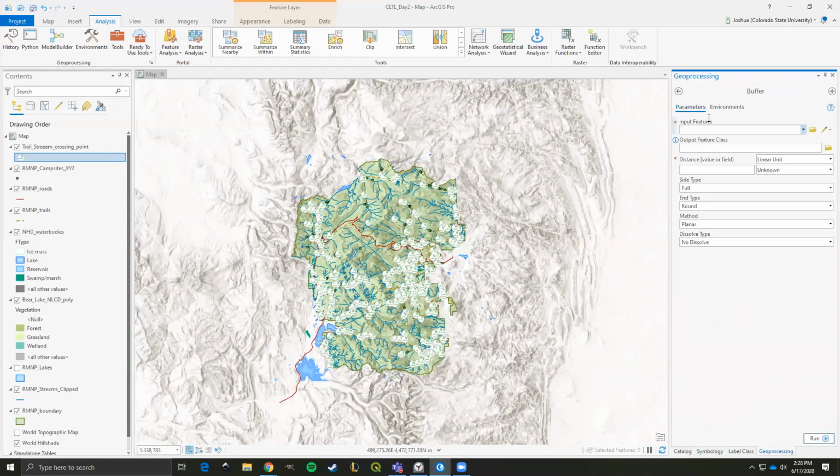Select buffer. Now we want to find campsites that are close to water. So we will buffer our streams, and we can just call it streams buffer. And let's try feet, because we're in America and we use feet.